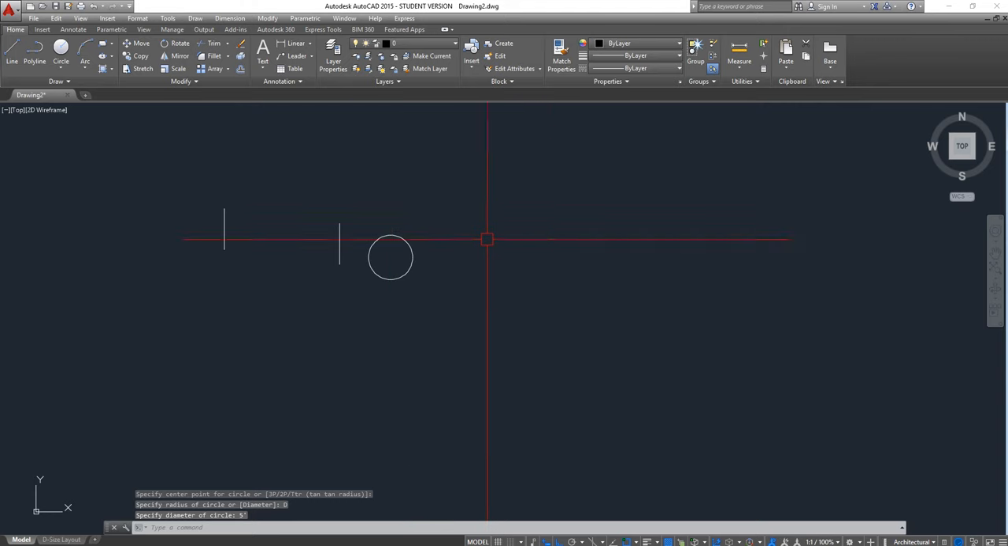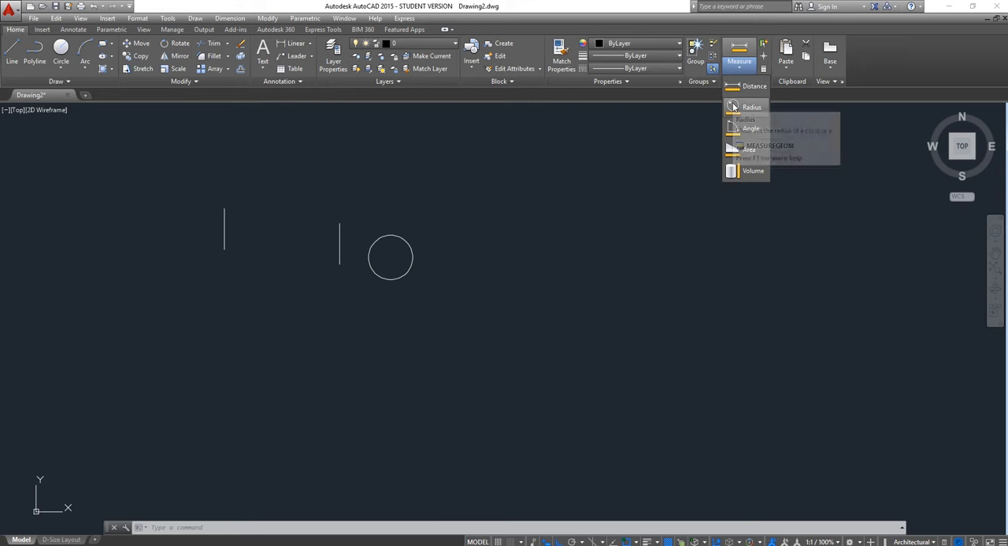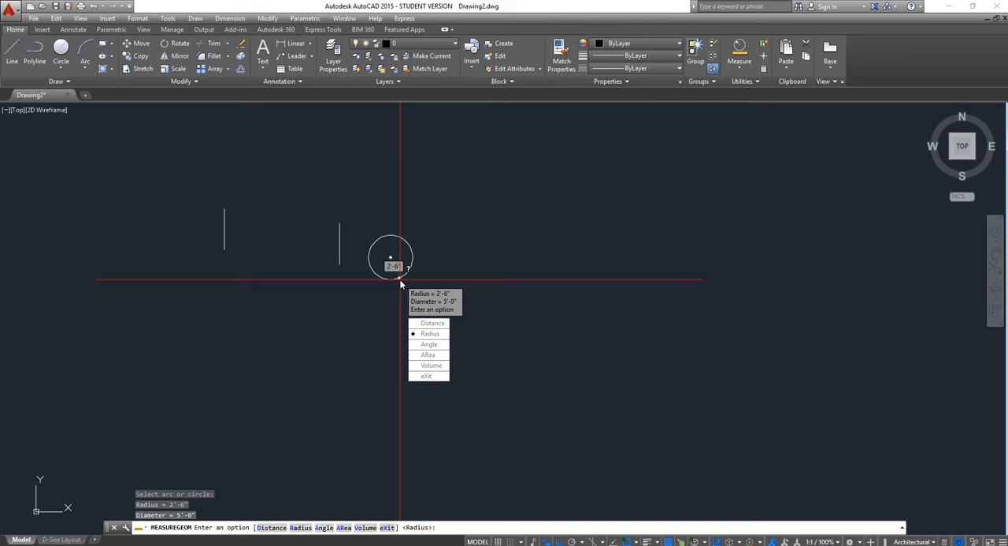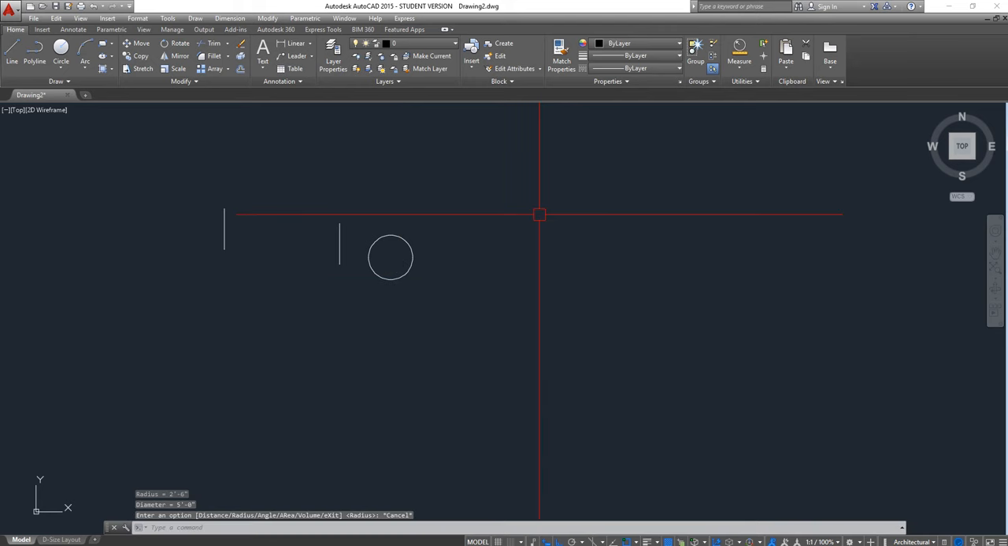And then in order for me to check if that's right, I go to measure, radius, and that's radius 2 feet 6 inches, which means the diameter is 5 feet. I either click exit or escape, and then it will still remind me of the diameter and the radius for a couple of seconds.